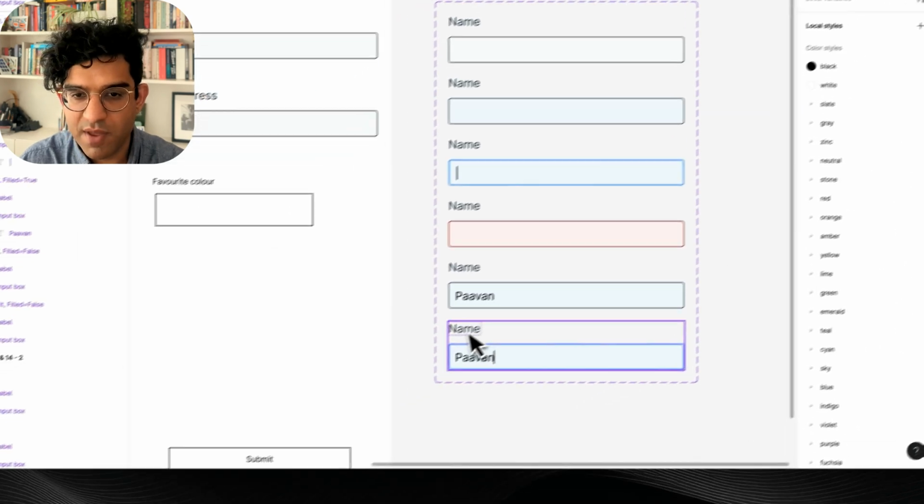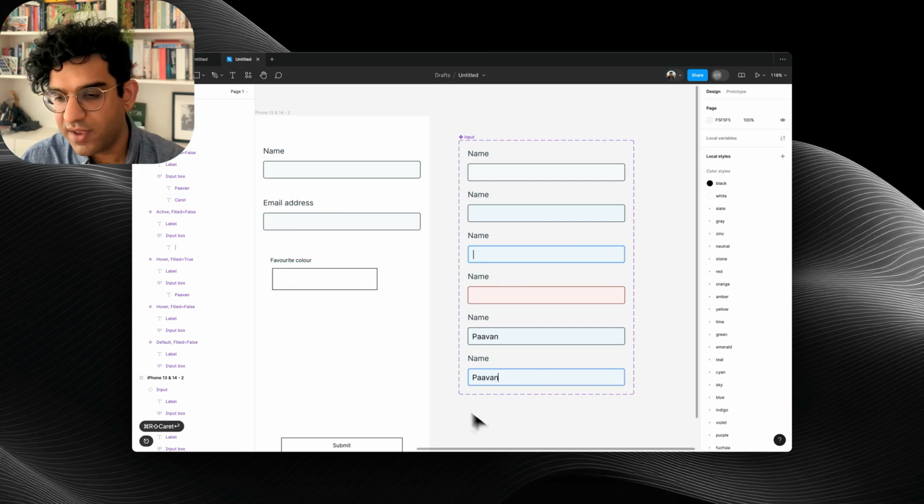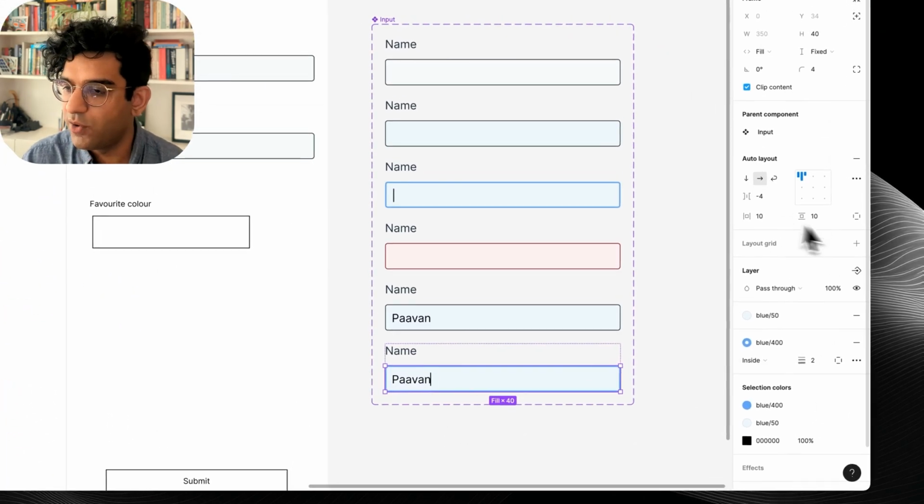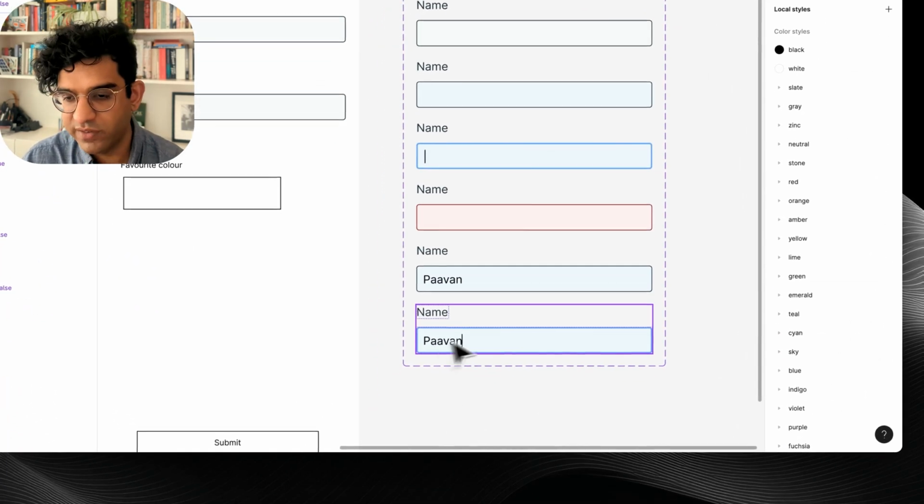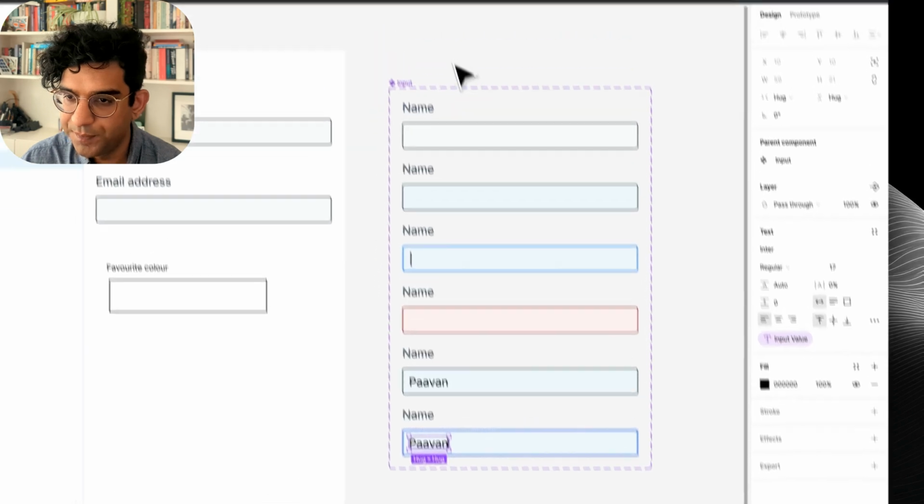And what we'll do this time is we'll add an extra text element for the line divider, and we'll set the auto layout frame to -4. So it looks like you're still typing. And again, we're going to link that value to the value.